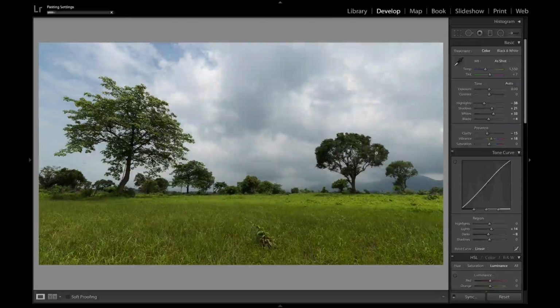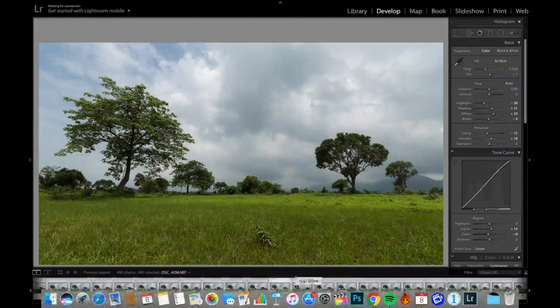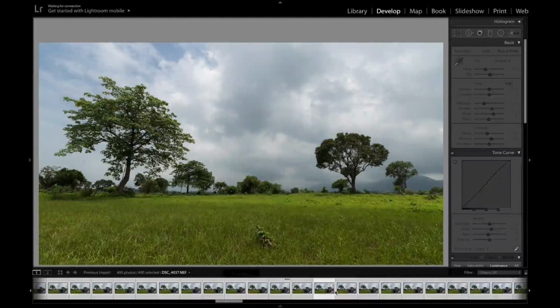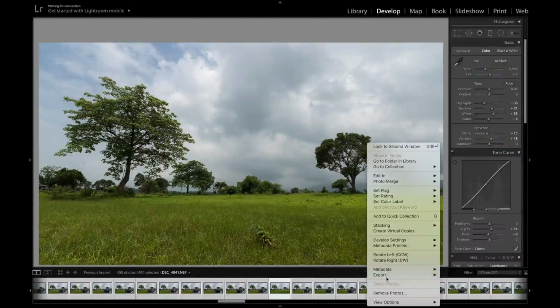So once you click on synchronize, all the images will have the same settings throughout, and basically all the images will look similar. If I scroll through the images, you can see all the images look similar, but only the subjects are moving. So you have to synchronize the settings, and once synchronized, right click and export, and for exporting we are going to use the JPEG file format.